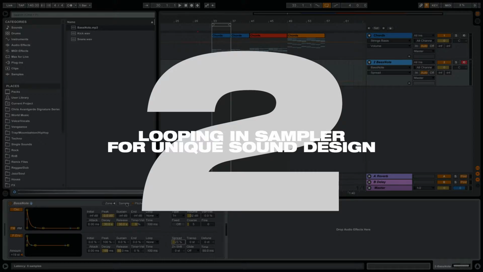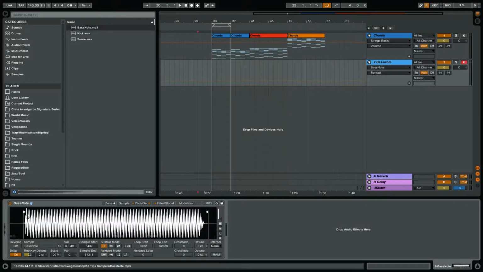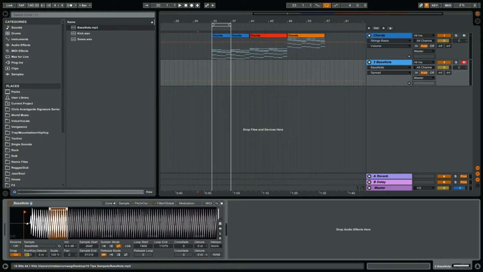The second tip is looping your samples for unique sound design. We're just going to use the sound that we've just built. To loop a sound, you just have to select a different sustain mode. In this case, I'll use this back and forth sustain mode, and I'm going to leave the start point of the sample around here. So if I press the note, it will loop this little part. I'm going to add a little crossfade so that it's not too harsh.